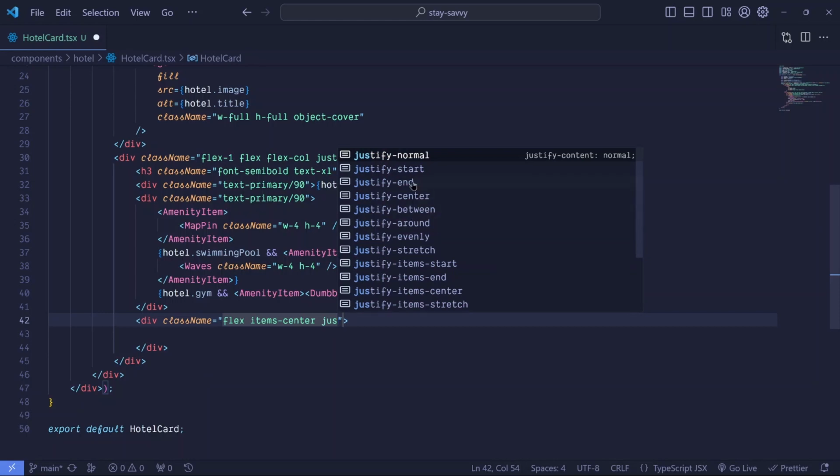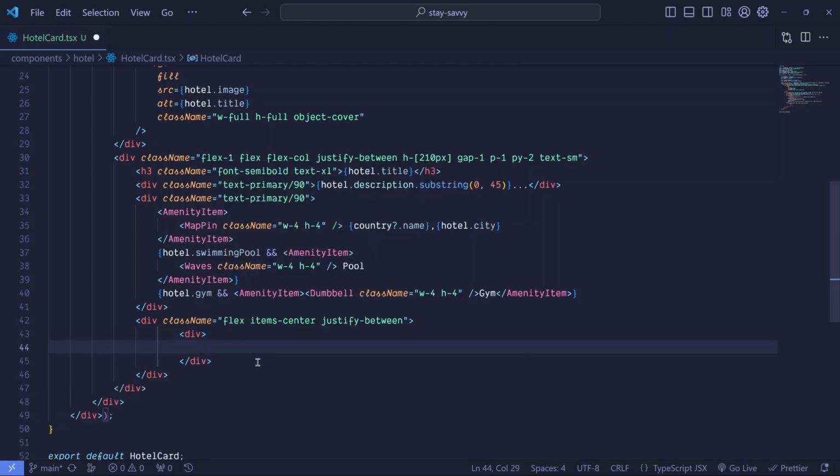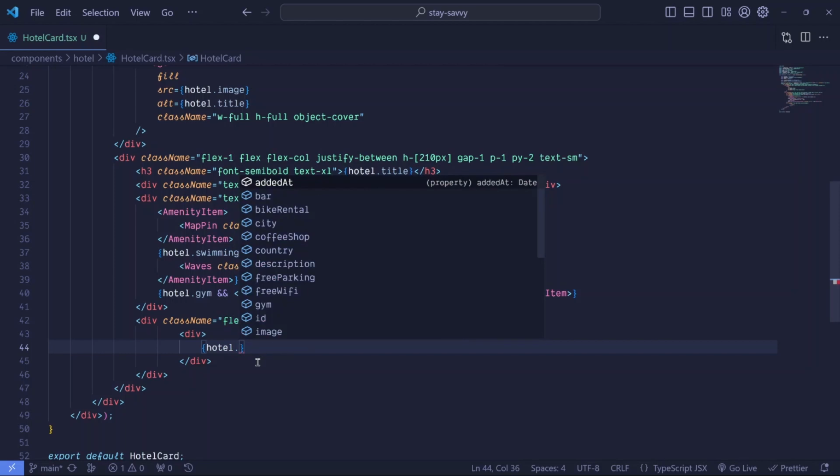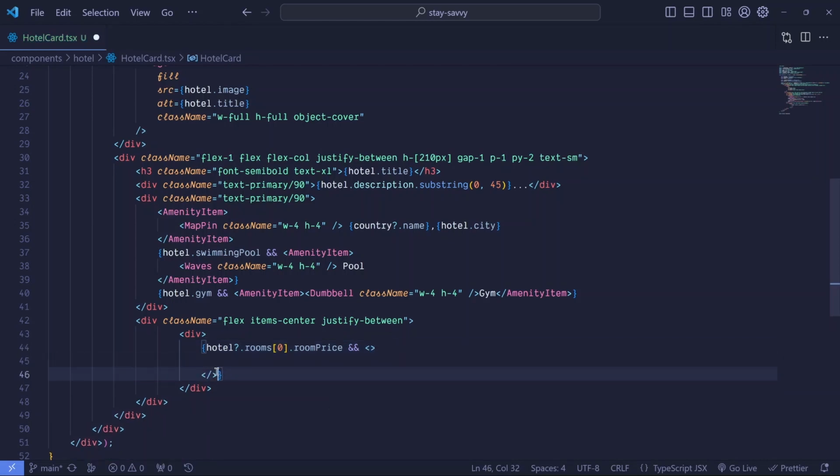Right here I'll say justify to be between, and right here I'll have a div, hotel dot room, and we'll check for the first one. So the thing is, we might not have one, so hotel dot rooms, like that. We take the first one dot room price, and if that exists, we will go ahead and show two divs right here. So I included these React fragments so that the style that we will add right here applies.